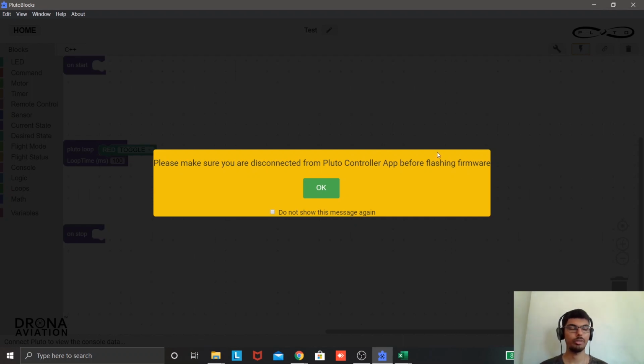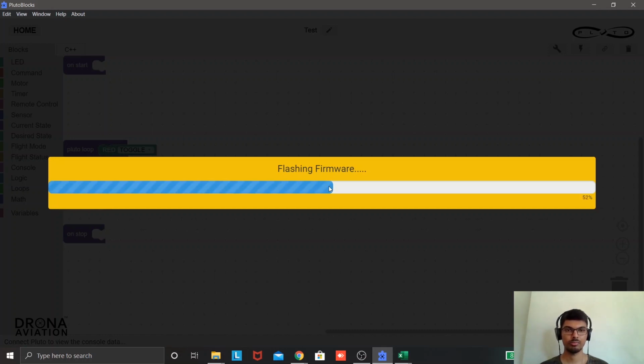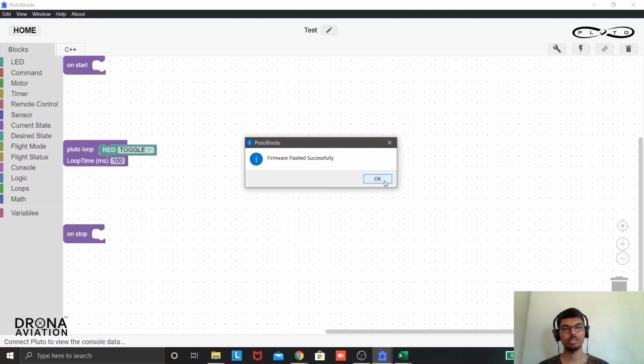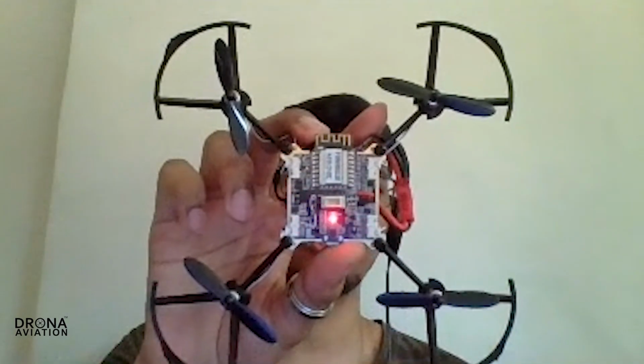But again, I need to make sure that my app is not connected. I have disconnected from the app and I'll click on OK. The firmware will start flashing. Almost done. Finished. So the firmware is flashed again. Now I will connect with the Pluto controller app again, and now when I press the developer mode, this is what happens. The red LED starts toggling, and this is the execution of our project.